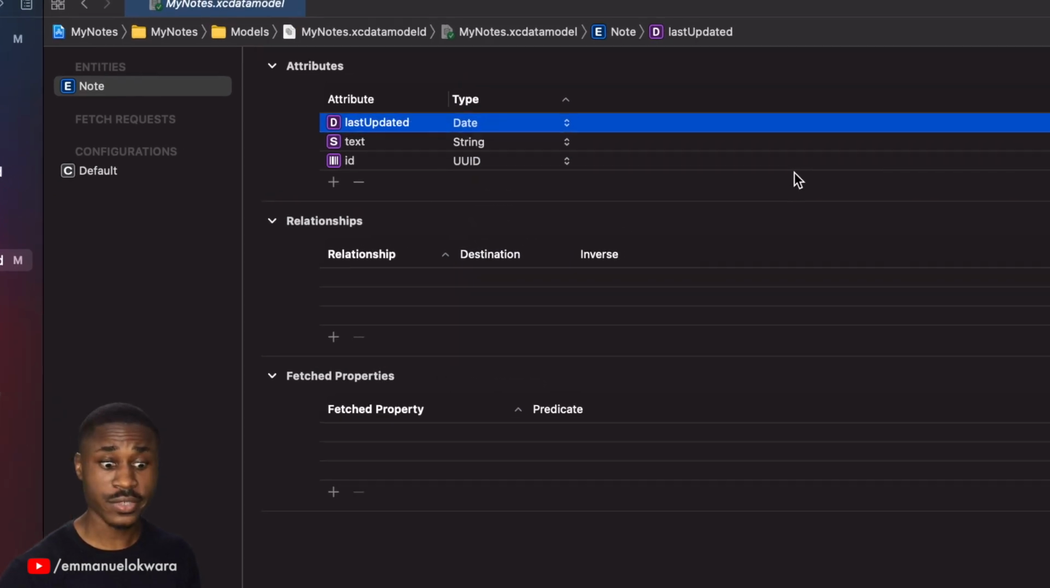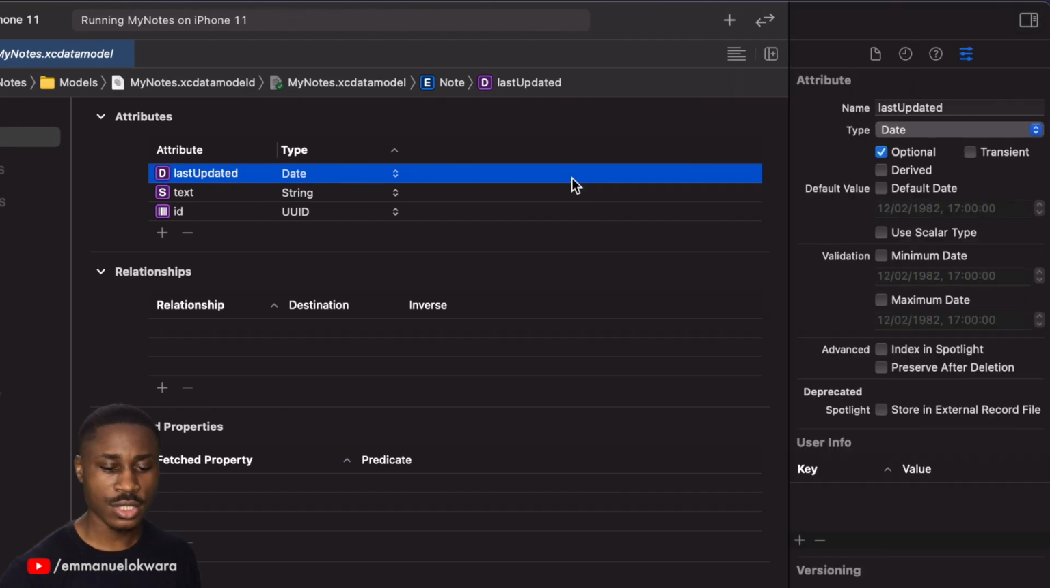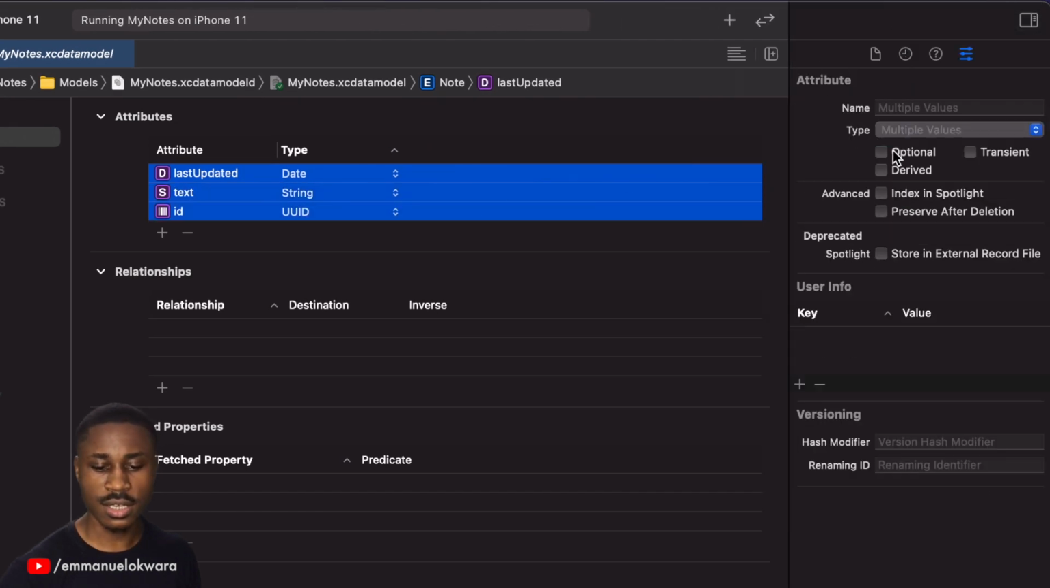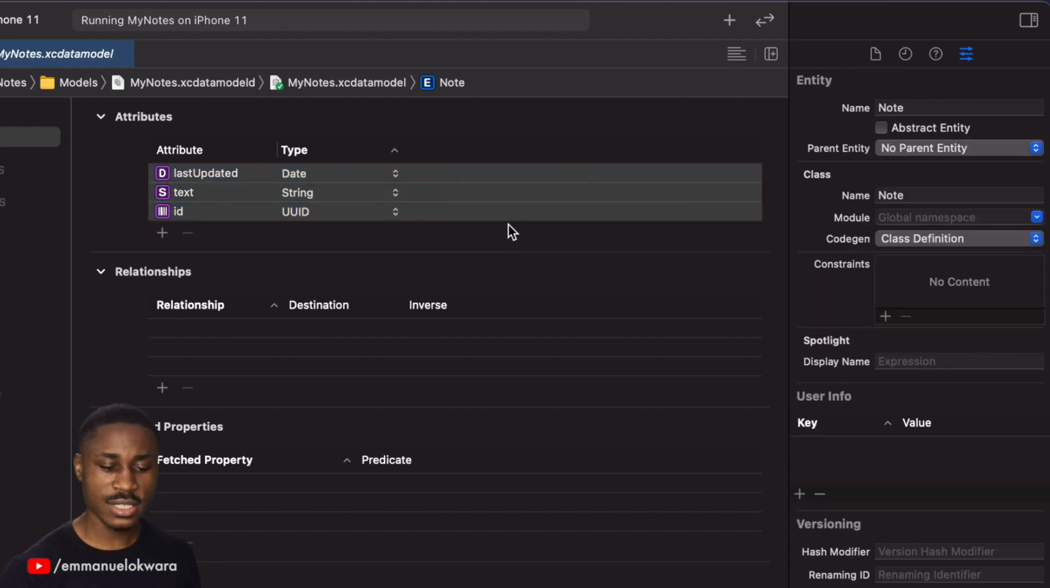Very simple, very straightforward. Now the next thing I want to do here is select all of these things and say, don't be optional. I want you to be there. Good, great. Now we have all of these things created.